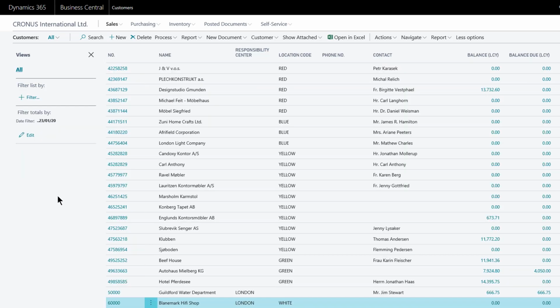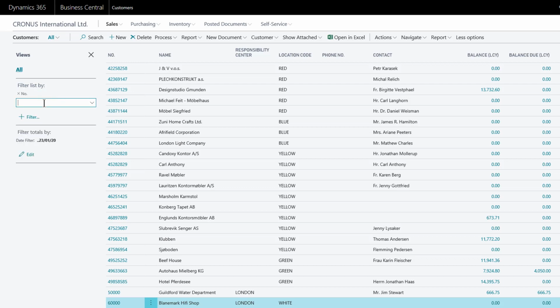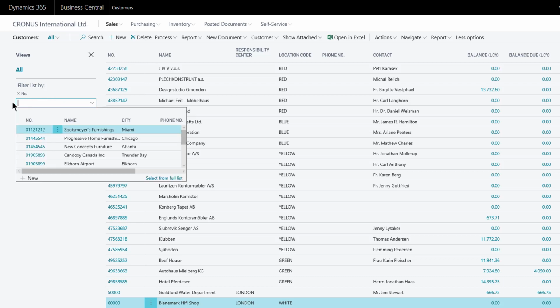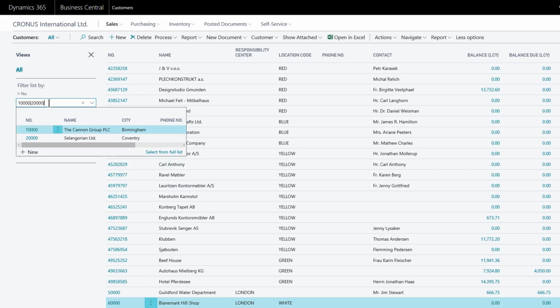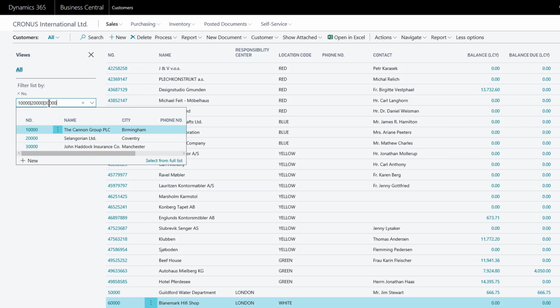There is also a very nice new feature. So if I say that I want to filter by the customer number, but I don't want to enter a long list, I mean, I can enter a multiple list here. So what I could do is say I want to look at 10,000 and then use the pipe, and 20,000 and use the pipe, 30,000 and so on to get a list of three customers.